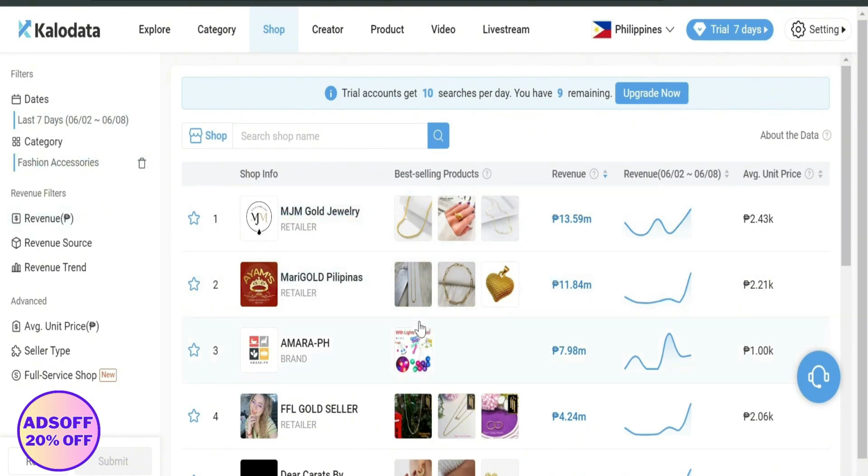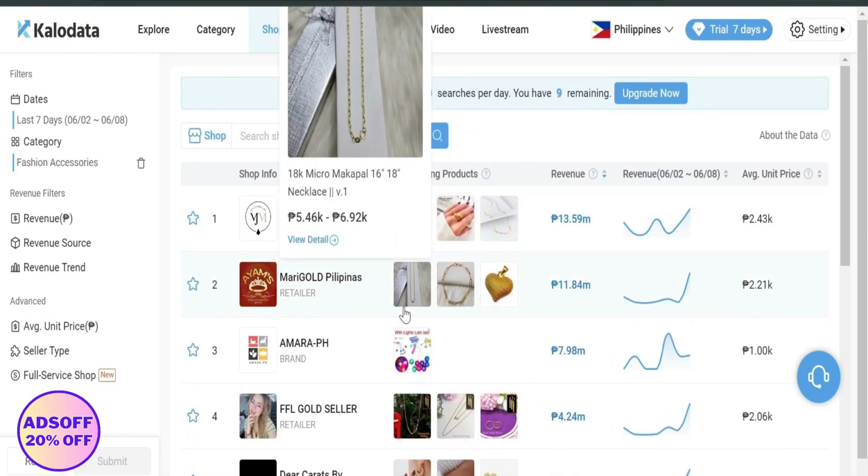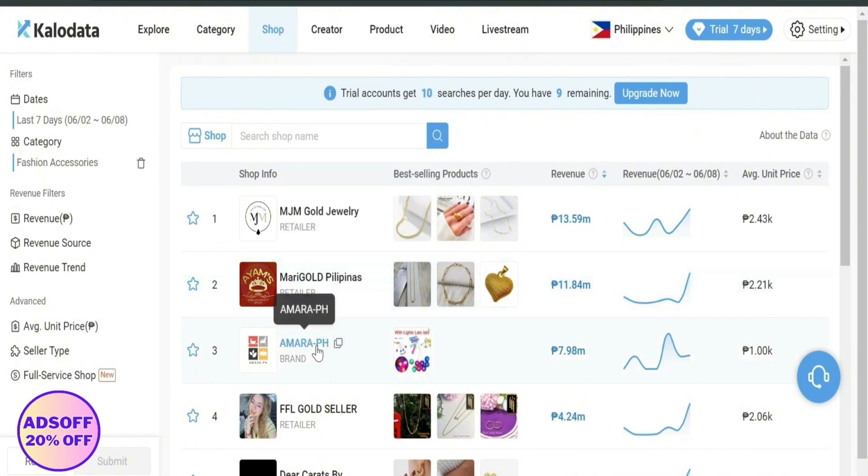And from here, as you can see, it will also show you that you could also filter on the left side panel the date, categories, and even the revenue filters. And from here, it will show us the shop info, best-selling products, revenue, and even the average unit price of a specific shop in TikTok. So let's say we're going to click this one, which is Amara PH.